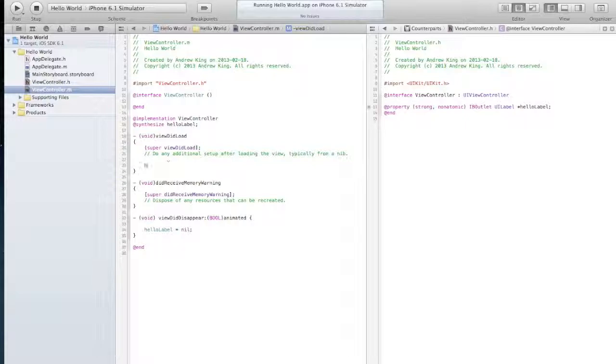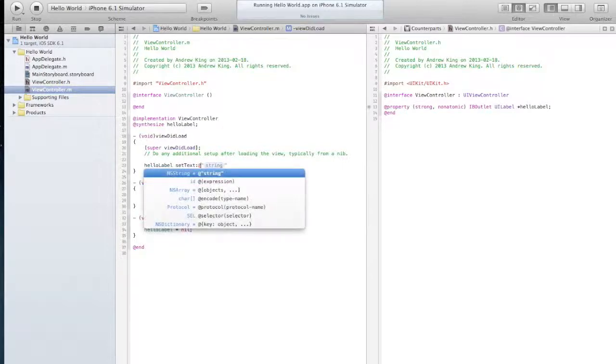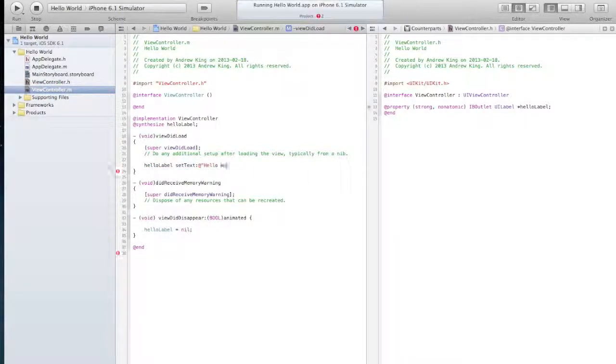Now back in here, we can just change anything we want on the label. So set text to say hello world from code. So left bracket, put the name of the object that you want to call the method on. In this case, we're going to call a method that's going to act on the hello label. The method is called setText, and here's this text that we want to set. We put it in with the @ sign and then double quotes, and then close your bracket and put a semicolon at the end of every line.